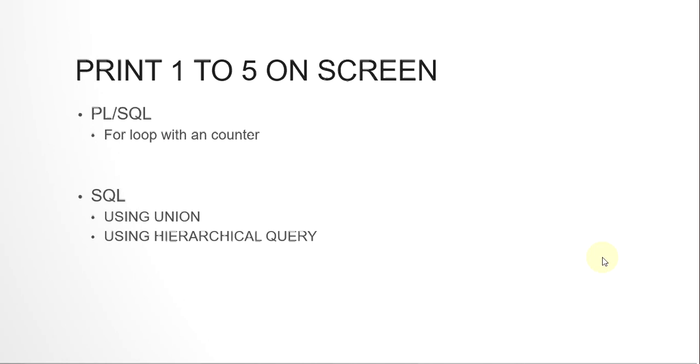Now with SQL, there are two ways to do it: using union and using the hierarchical query. With union, it will be very simple. I'll just show you that way. With the hierarchical query, it is also simple, but you need to understand the concept of hierarchical queries to do that. So I'll show you both these ways of doing it in SQL.